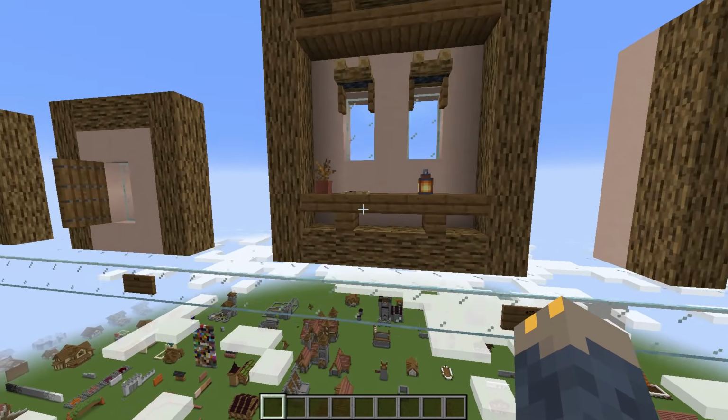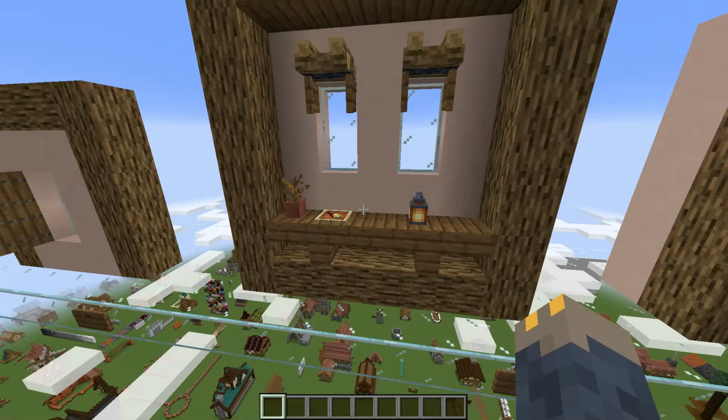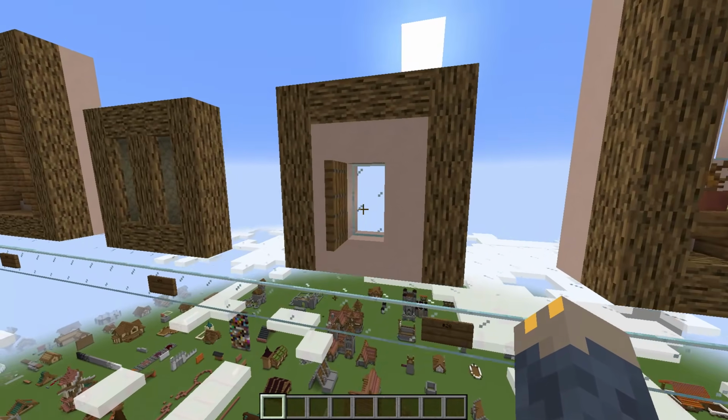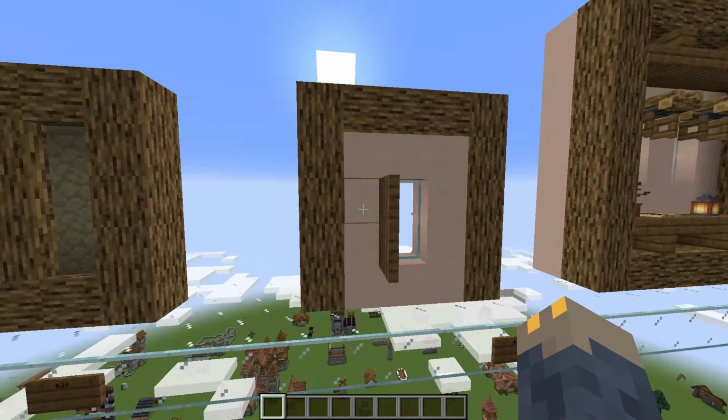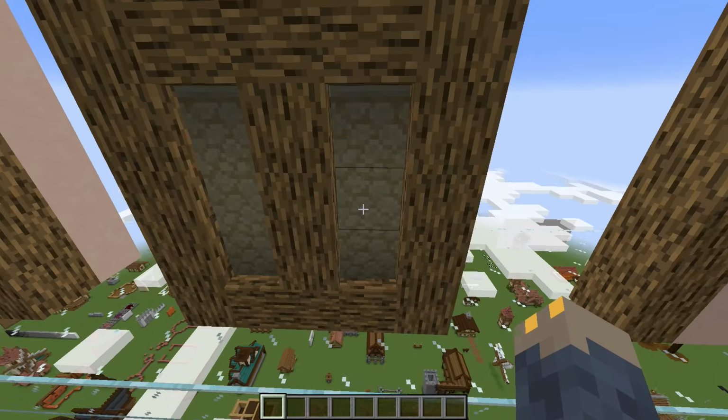Number 27 has this slab and stair woodwork at the top and the bottom, a little shelf that you can place things on, and then some coverings over the windows. Number 28 just has a small window and then a trapdoor shutter hanging open. And number 29 uses walls in between vertical logs for a bit of depth.